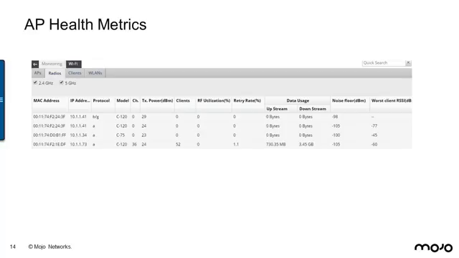All right, this is just a screenshot from the RF monitoring in the Mojo wireless management system. You can see that we're looking at radios. We have AP, radios, clients, and wireless LANs. The radios tab is pretty good, with the kind of things that you like to look for when you're looking at an AP.